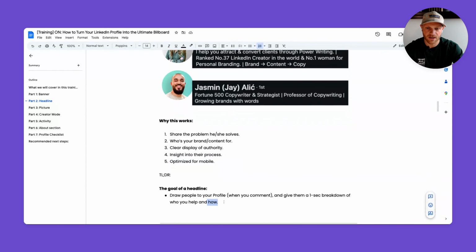Because the goal of your headline is to draw people to your profile the moment you comment, because the moment you comment on LinkedIn, people see your profile picture, which I will discuss in a second, but also the first part of your headline. So you want to make sure that the most value is part of the first line of the headline, because it invites people into your profile. And you want to make sure that in the shortest amount of time, you give them a breakdown of who you help and how, because it forces them to click on your profile and be there.